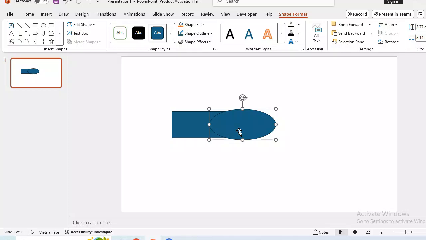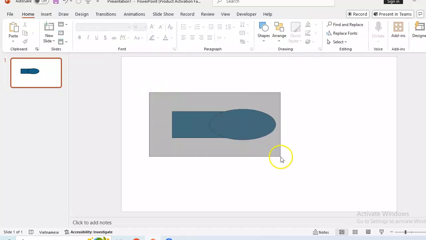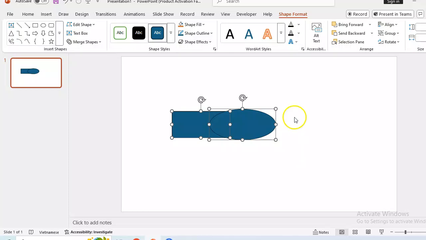To merge shapes in PowerPoint, first select the shape you want to combine, and after that here Shape Format, and then Merge Shapes. You have here different options.